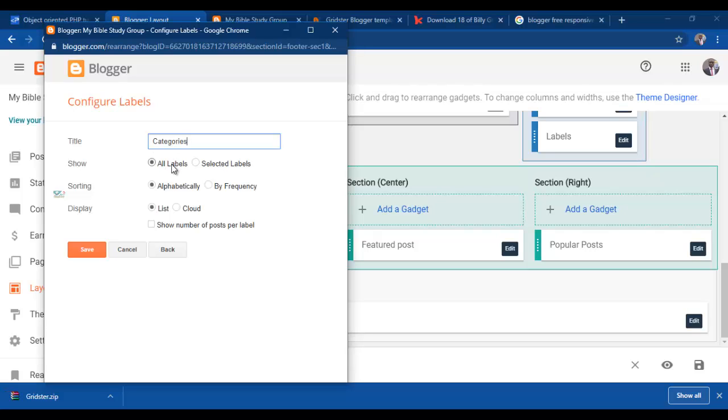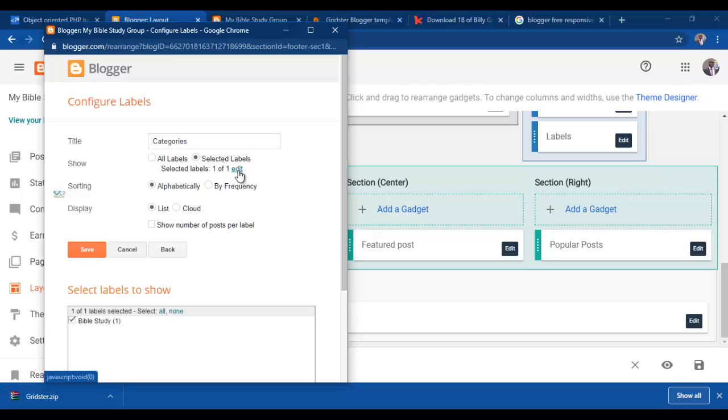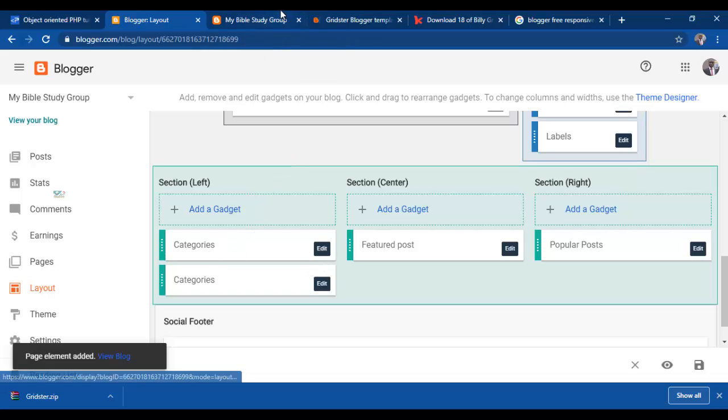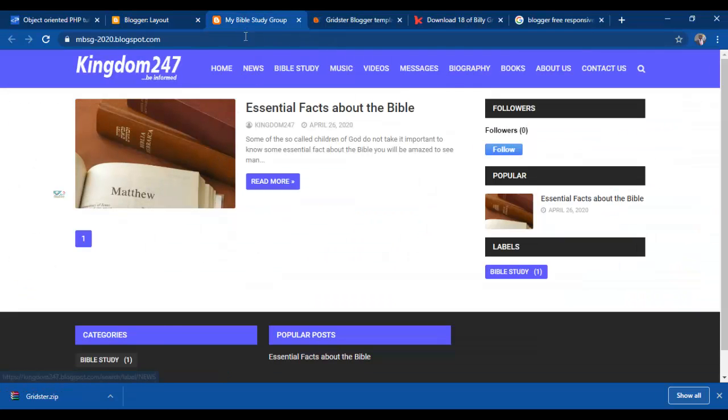So another beautiful thing here is that you can select the category you want to show, the label you want to show. We only have one label here, which is called Bible study. So you can select it, then you show it, save. So it's saving. So you can see now it's showing our categories here. Now go back to your blogger.